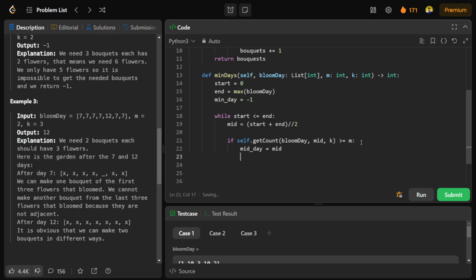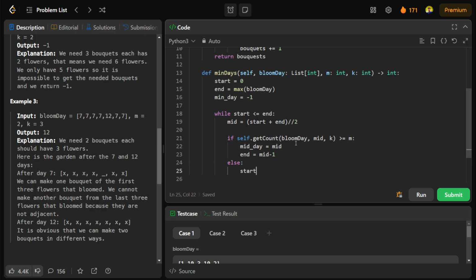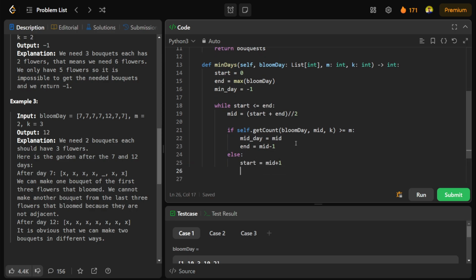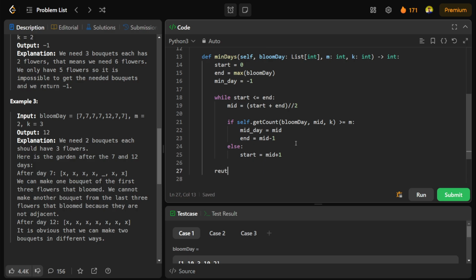Now if we got the mid, we can even check for one less day, whether it is possible to create all those bouquets in one less day. So we will continue our iteration: end will be mid -1. Similarly, if it is not the case, I need to check the other half, so start will be mid +1. At last I will be returning my minimum day.